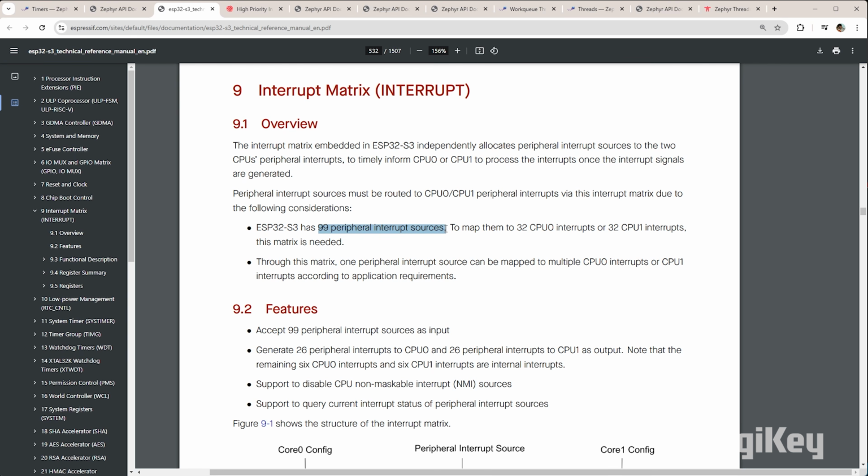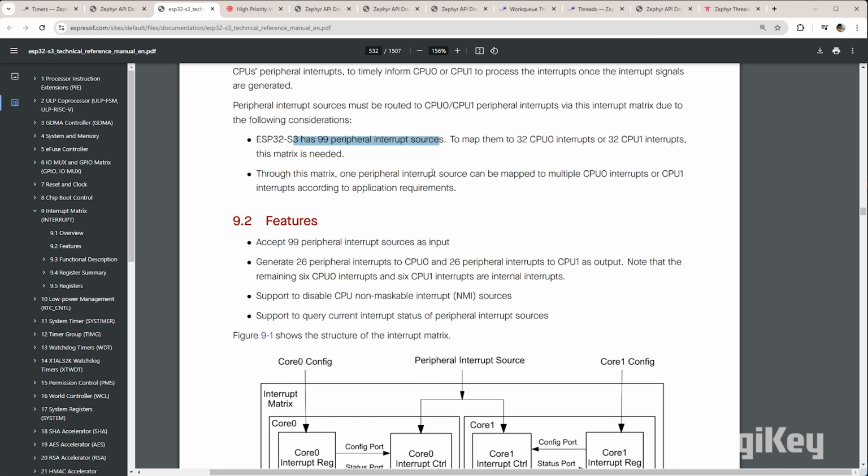These 99 interrupt sources are physically connected to the hardware. They might come from something like a pin, a UART, or another peripheral, or a timer, and it goes into a matrix, and you can map them to interrupts that occur in the different CPUs. These hardware sources that are physically connected in hardware, Zephyr calls these interrupt lines. So keep that terminology in mind when we start working with Zephyr. We need to configure the matrix to map these lines to different interrupts in each of the cores.